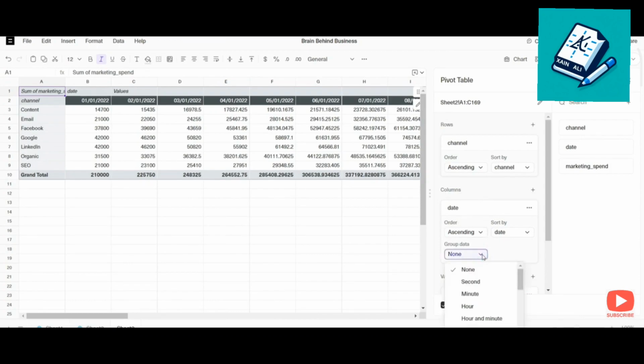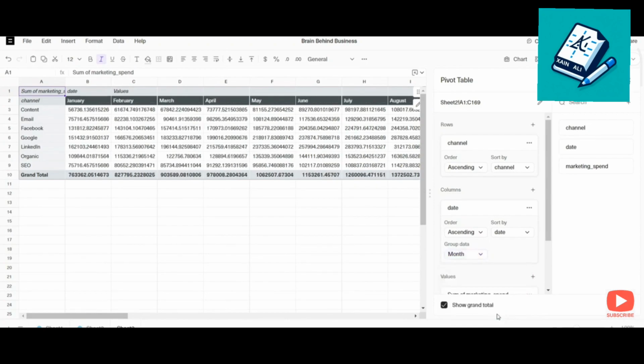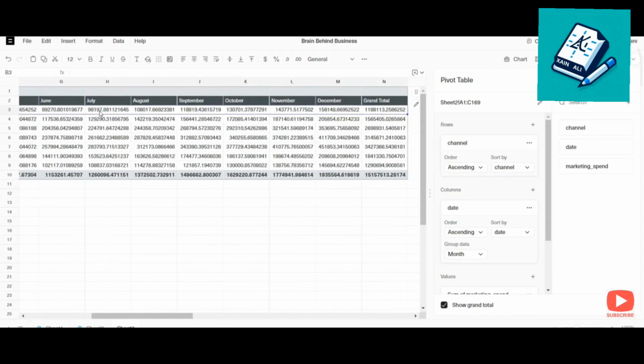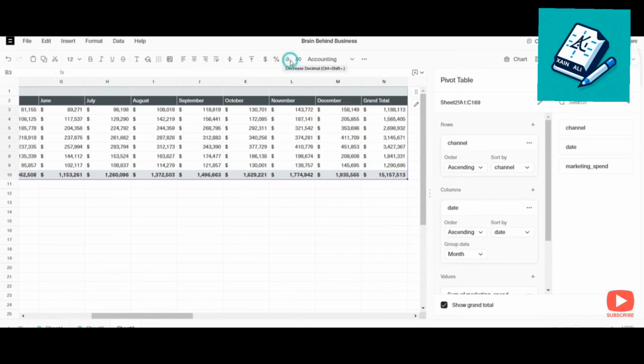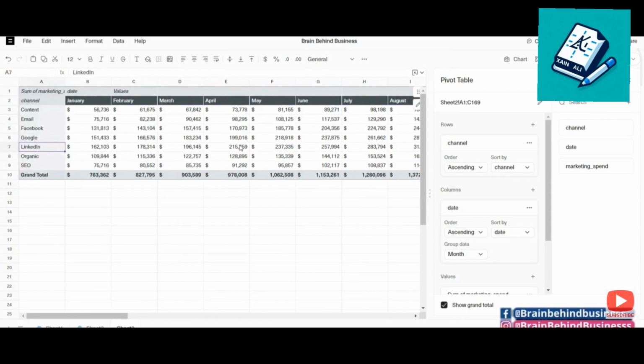So when I click here and merge this data by month, you can see data sorted by month and by channel. And I want to remove decimals, so I will select all the data till here, and from here I will add the dollar sign and then remove decimals. So now you can see we got clean data in just a few minutes.